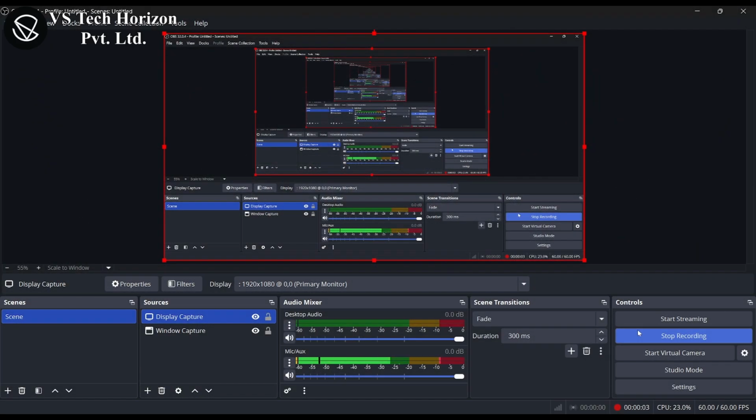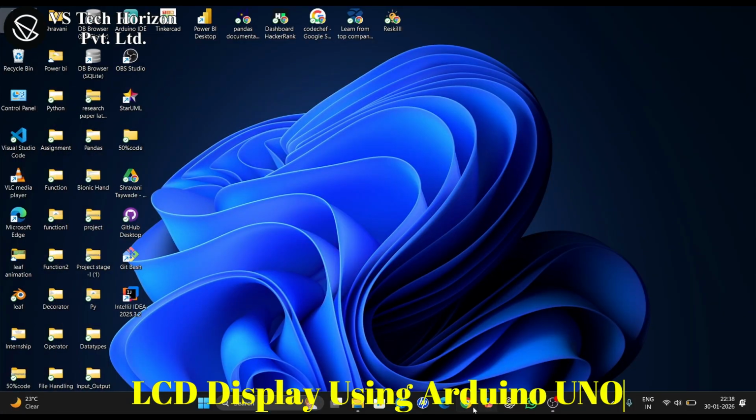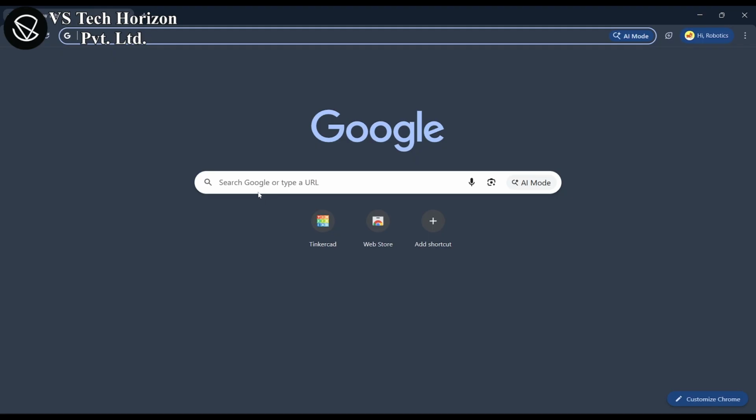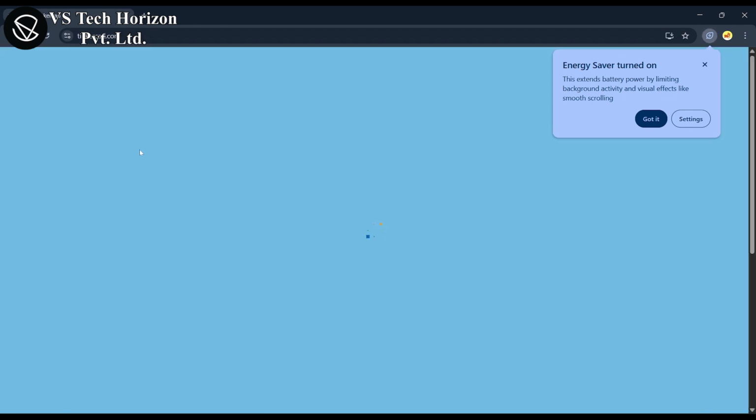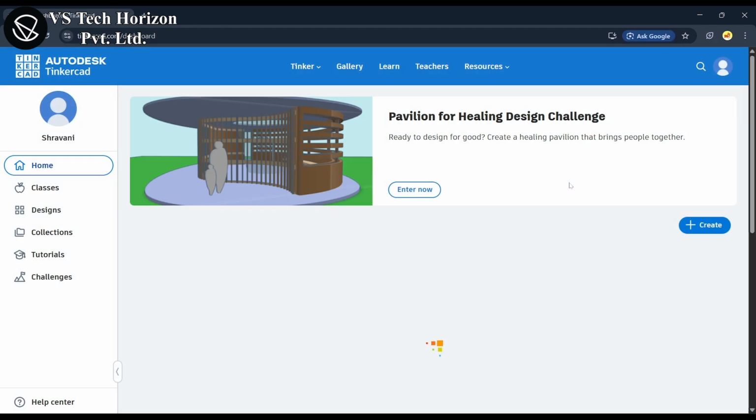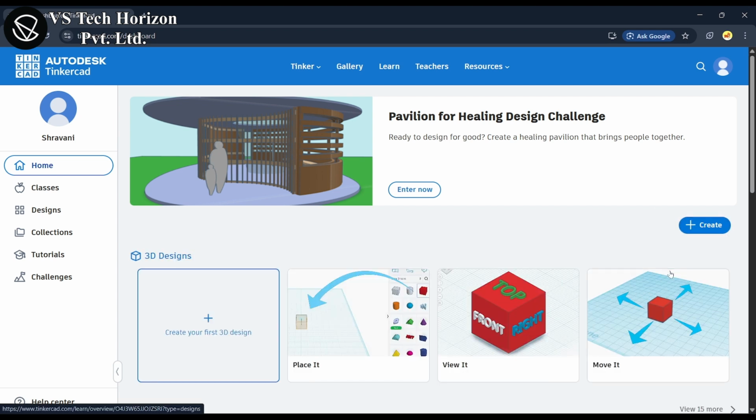Today we will learn LCD display on system. So let's go to Chrome and search for Tinkercad. Open this first link. Now we have to create our circuits.